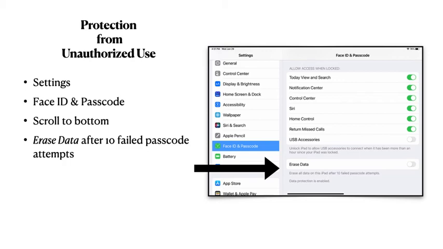In any case, please, please, please use your passcode, especially with your phone. Maybe not with your iPad so much, especially if it doesn't leave your house.